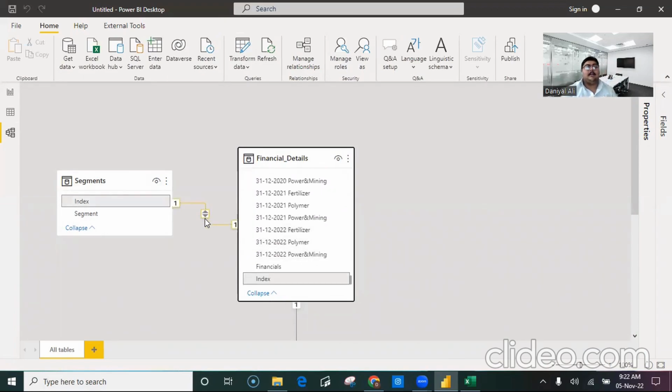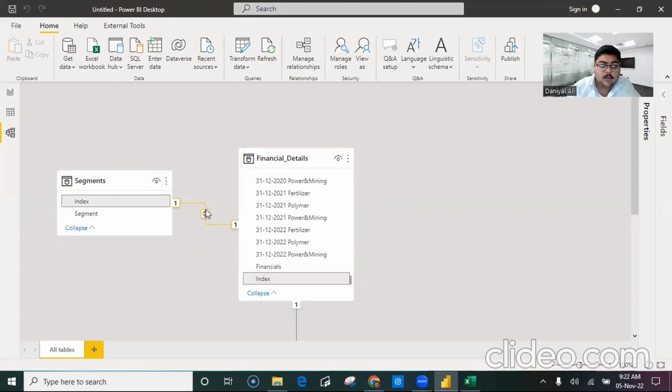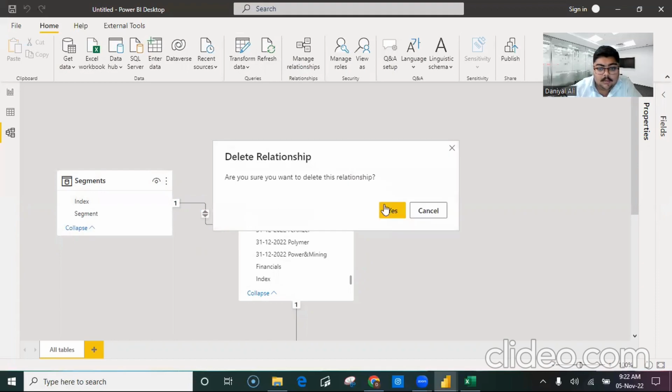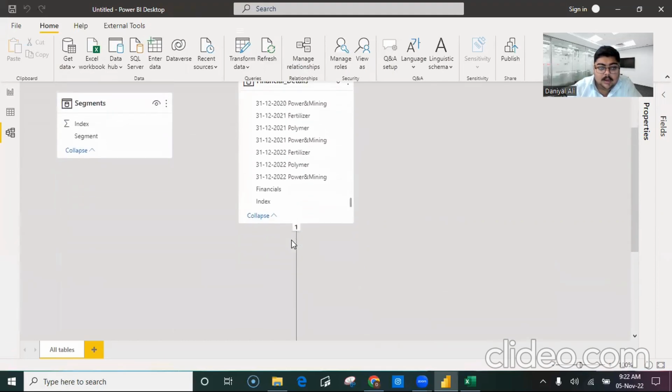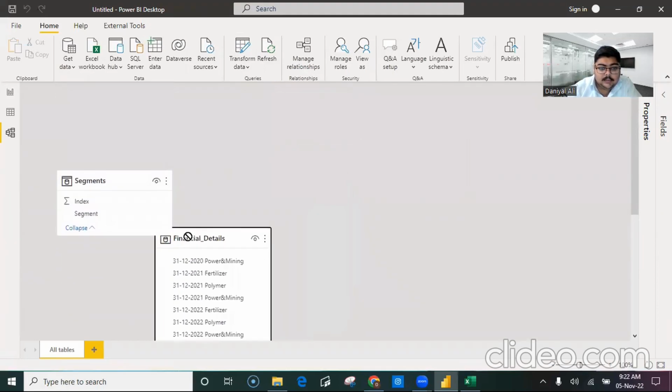So it has automatically detected the two-way relationship, the arrow pointing up and the arrow pointing down, with the financial details and the segment details. No, we don't want that relationship. Delete. I'm deleting this relationship, and I'm going to see more relationships built.